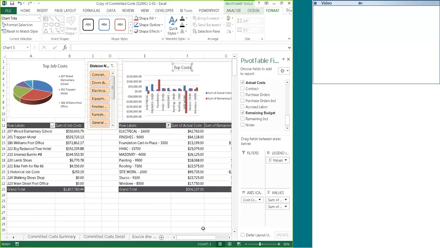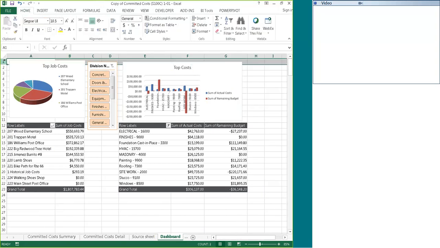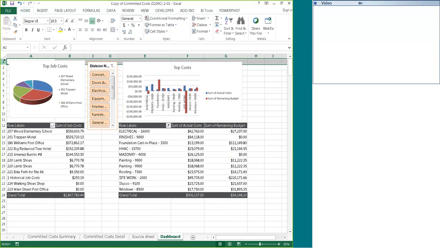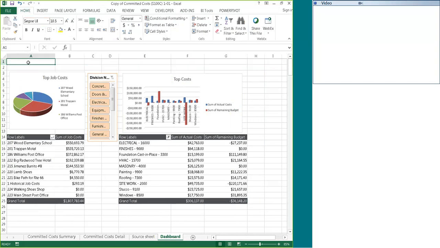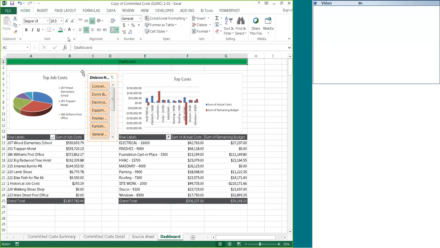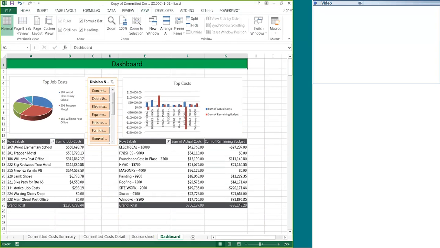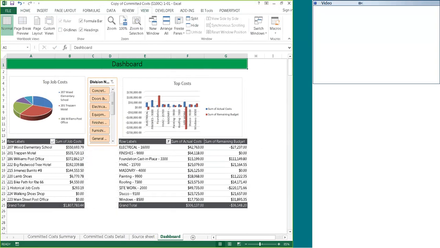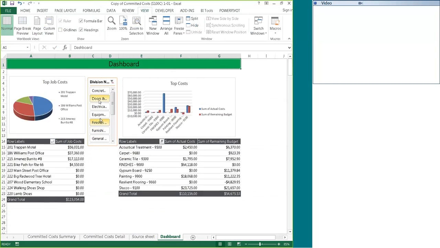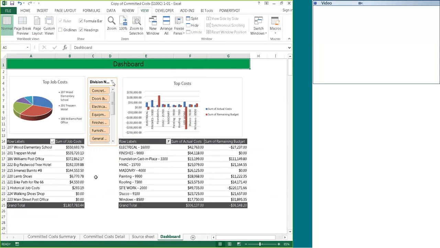And there is your dashboard. Simply add in the title, and maybe even a little background to the title. Go to your View tab, remove the grid lines, and there's your dashboard. So the user can select whichever one they want to see, and notice everything is changed.